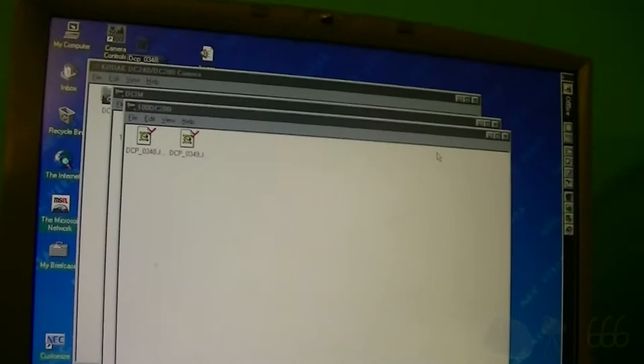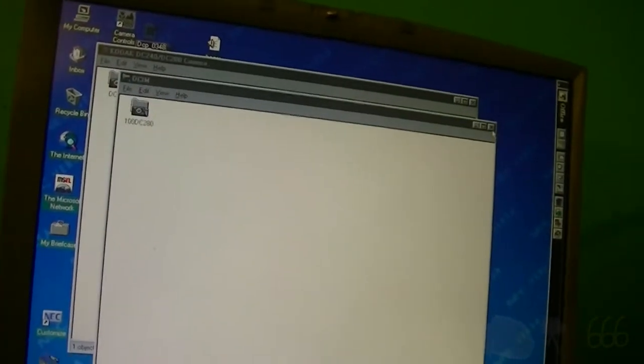Of course, cars start coming along while I'm making a video. Anyway, I think you could see, yep, they are now on the desktop.